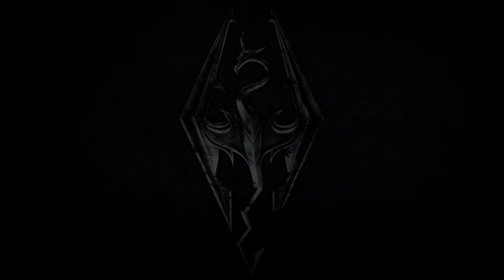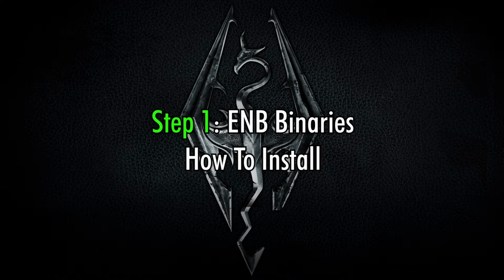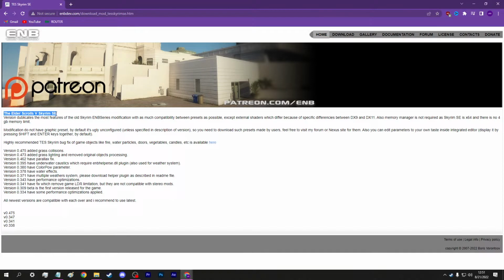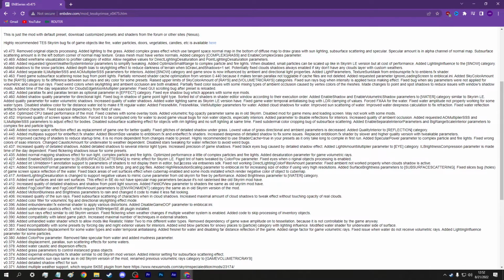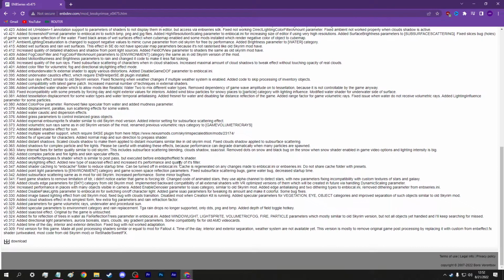Similar to SKSE, you'll need to install the ENB software into the game directory itself. We will then apply a preset after that. Search for ENB series Skyrim. I will leave a link in the description below. At the bottom of the page, you will see the version numbers. Find the latest version number, in this case 0.475. Select it. Here you will see a full description of the updates to each version. Scroll to the bottom of the page and click Download.